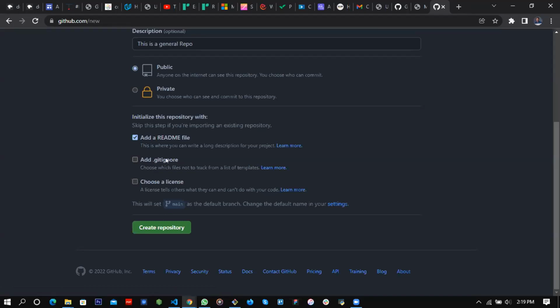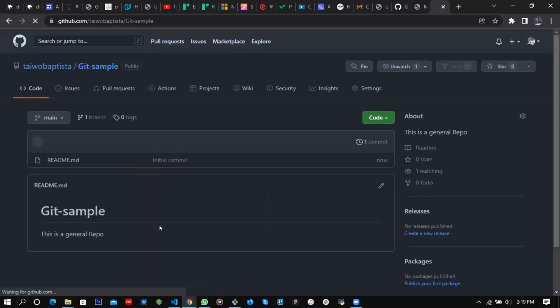So you don't need to add .gitignore. You don't need it. At times, it will even add it for you. You don't need to choose the license. Those ones are not needed. So GitHub is telling you to set main as the default branch. Once you do this, just click on create repo. So you allow it to load. So this is it. The repo is created already like this.